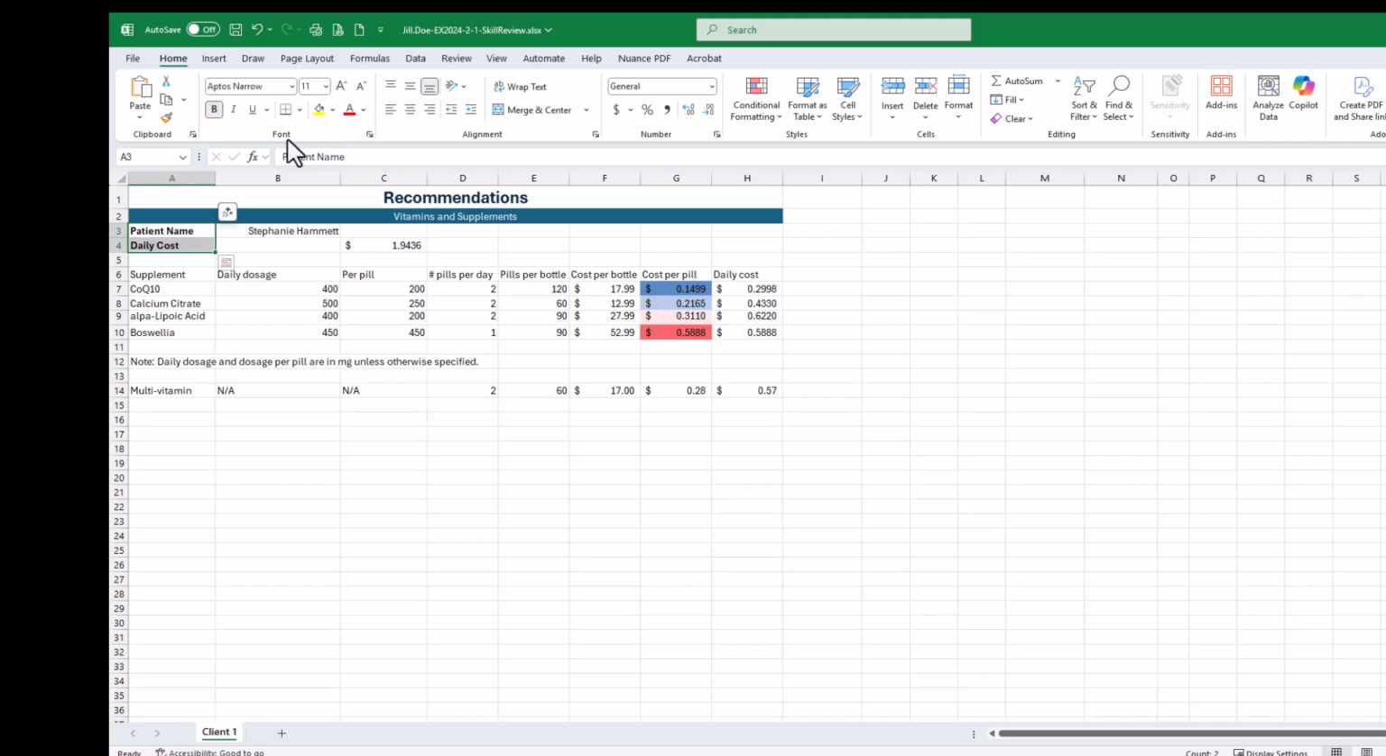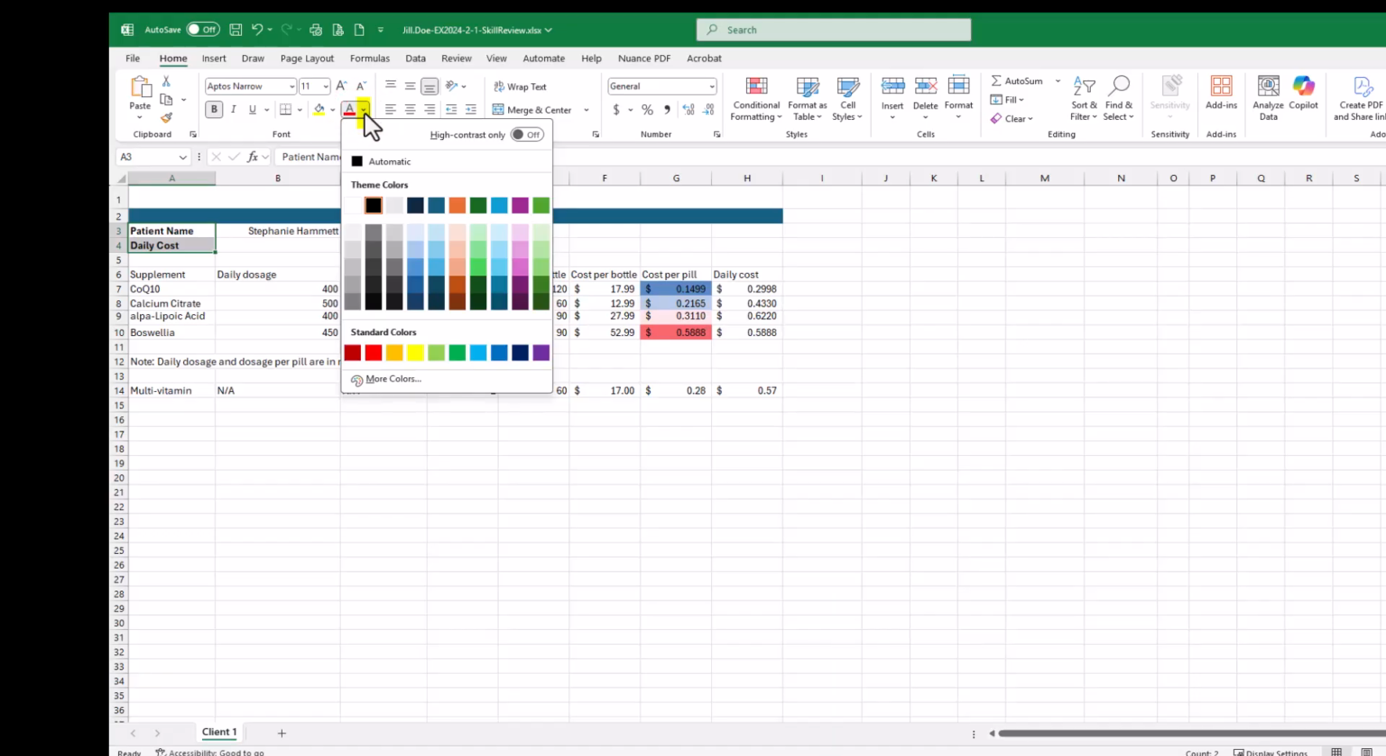Regarding the font color, which is still in the same group, and see the red line under the letter A? Well, they want us to change that, so we're going to click the little arrow next to the letter A, and we're looking for the 9th color from the left in the first row under standard colors. So remember, these are our theme colors up here. These are just standard colors, and so it's the 9th one. 1, 2, 3, 4, 5, 6, 7, 8, 9.